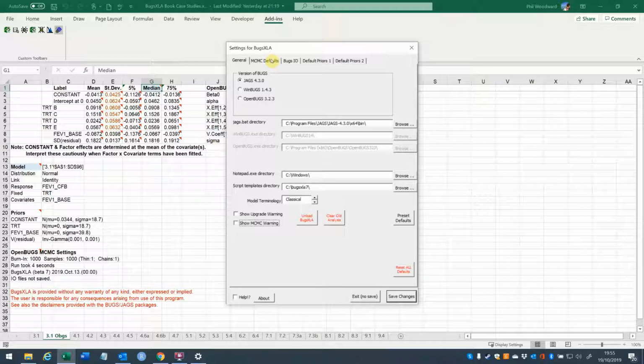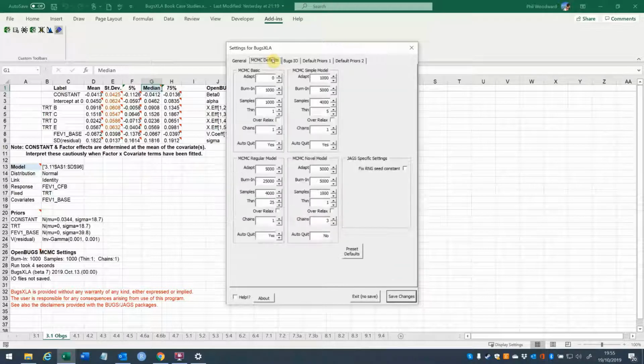On the MC defaults tab, this is where you can define your own set of MC settings and have them assigned to the simple, regular or novel model, as you saw on the form earlier, and also define your basic set of settings, these being the default that BugsXLA loads up.